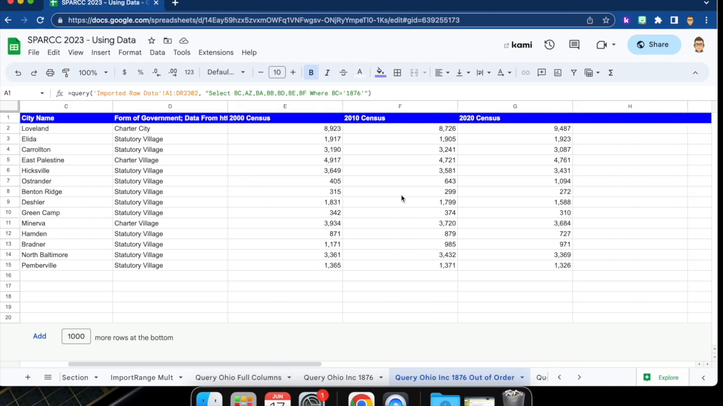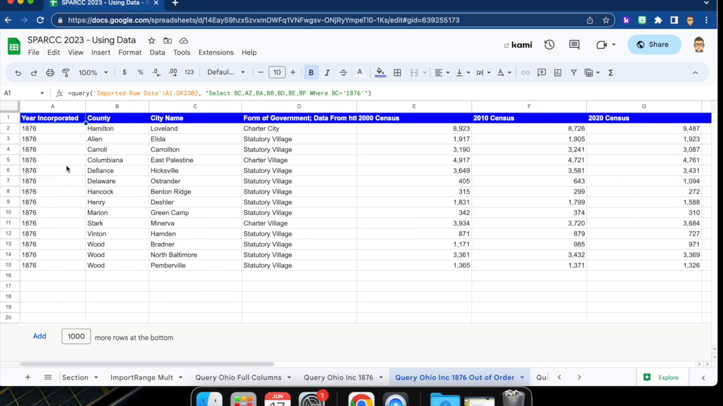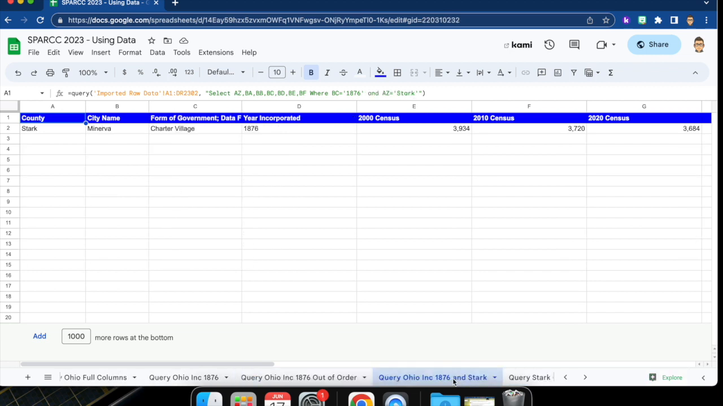Okay, so anyway, I have pulled my data again here, but my year incorporated has gone first. So hopefully, if nothing else, that aha moment lets you know that you can do this. Again, with any of this stuff, if you have questions, you can always contact me. I've got my contact information up at the beginning, at the end, in the middle. Okay, so now I'm going to go to my next tab, and we're still talking about the query function.